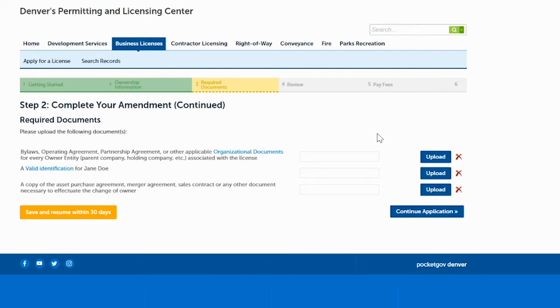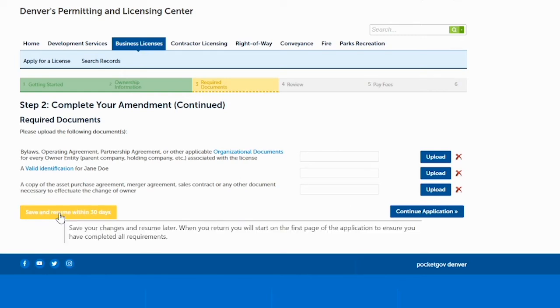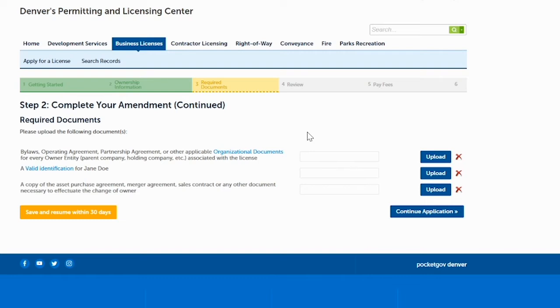Now, if you don't have these documents, don't let the application time out, because it will mess up your application. If you don't have the documents, click on Save and Resume within 30 days, then log out of your account, and then come back at a later time, log in, and resume your application. Don't let this just time out on you, because, like I said, it will mess up your account.